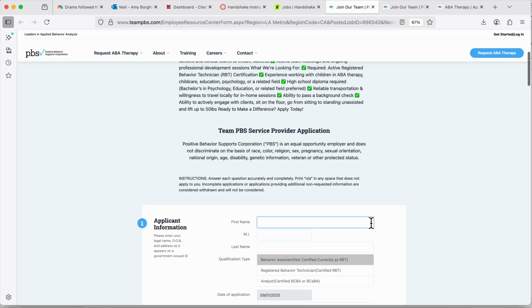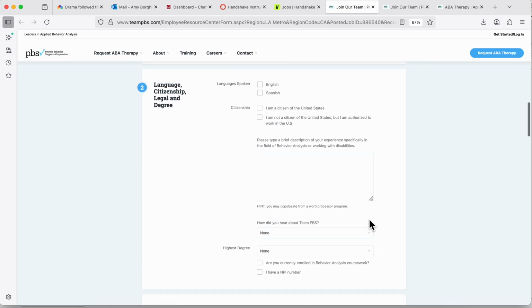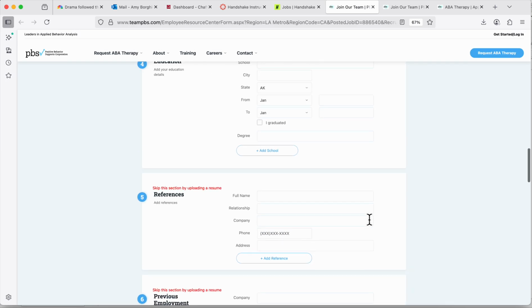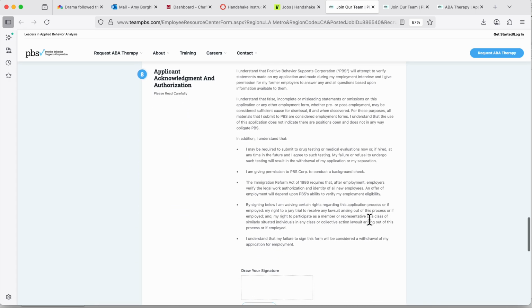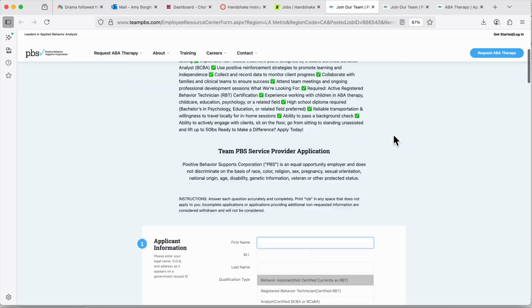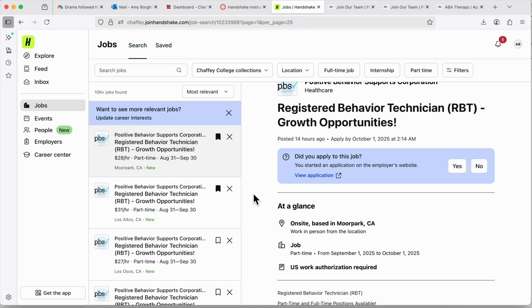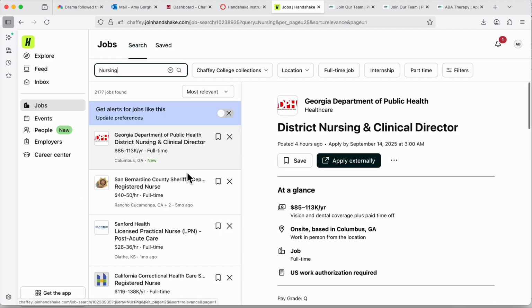You notice how it's asking me to put in all of my information. It's asking me to put in my languages, my resume, my education, any references, previous employment. That's what I'm talking about when I say I want a full application. Okay, so let's say I wanted to look up nursing. I could do that. Here are some nursing jobs.